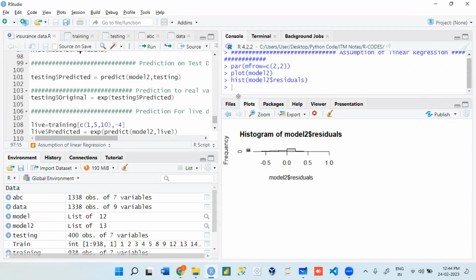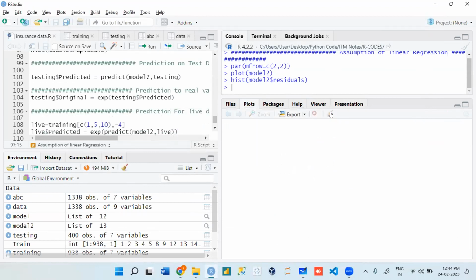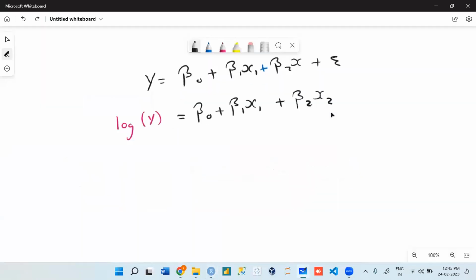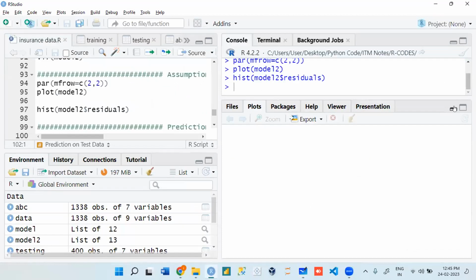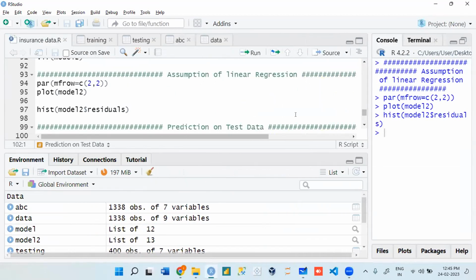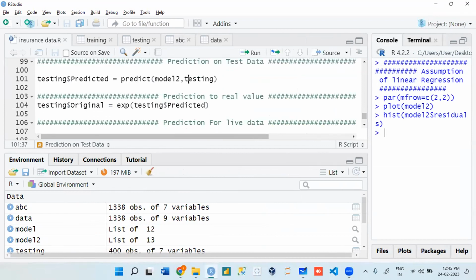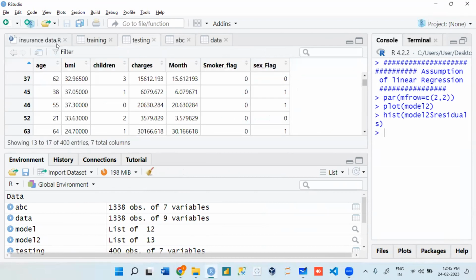Okay. Now guys, as I informed you, we have made a log model. Every answer will come in log. Let's see. Predict. We have seen the predict function in Python. Same here, we have the model name, model 2. Applying on test data. In the test data, add a new column called predicted.